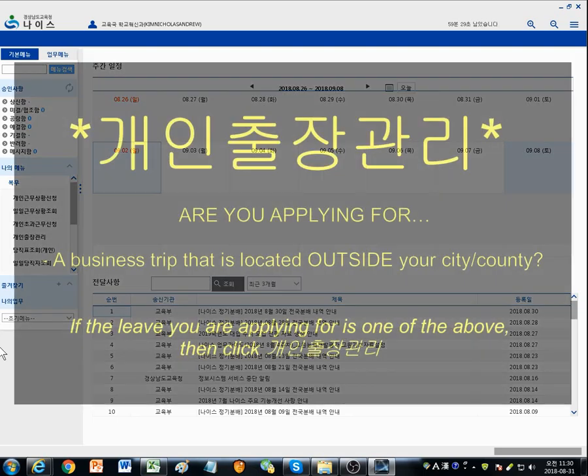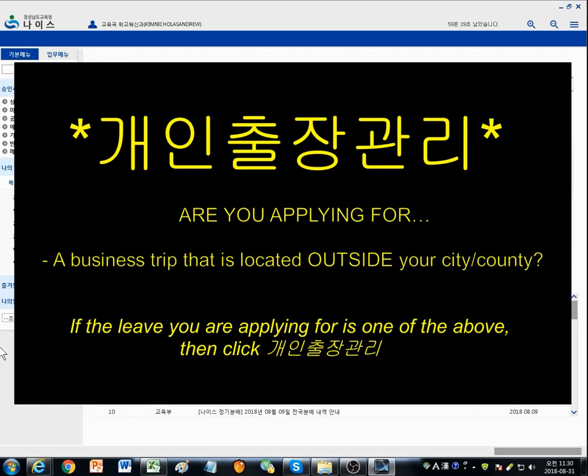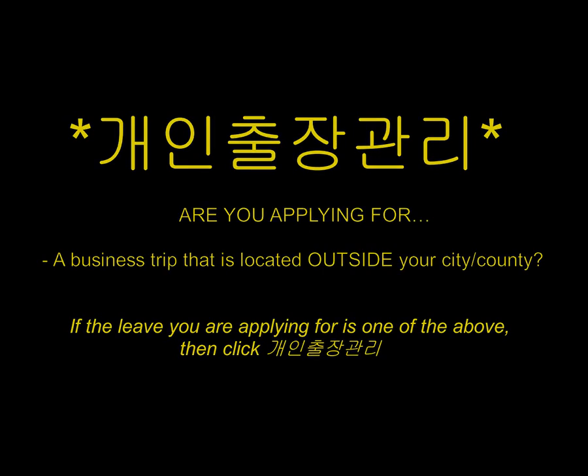개인 출장 관리. This is used only for business trips that take you outside of your area. So for example, let's say the GOE has invited you to a workshop held in Changwon, but you are located in Namhae. Then you would use the 개인 출장 관리.